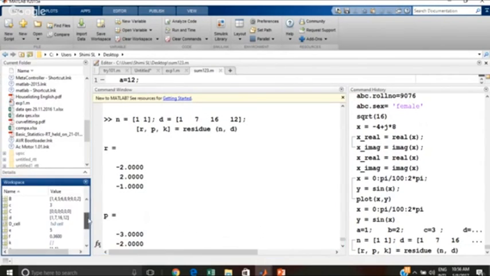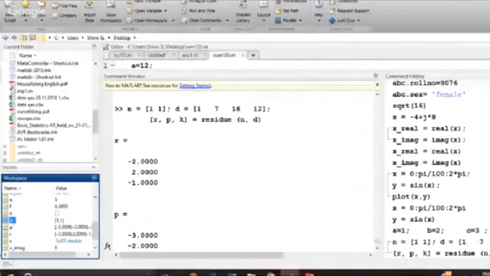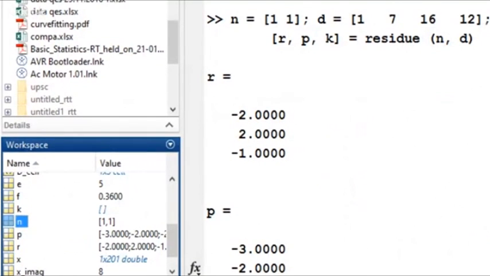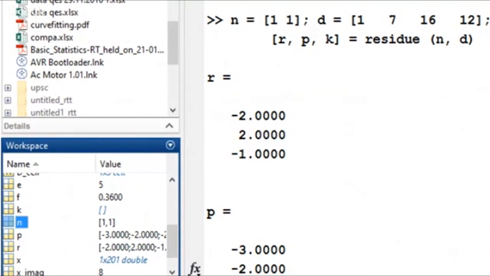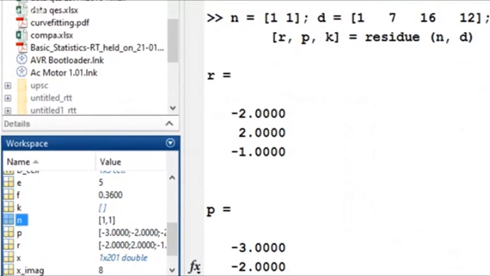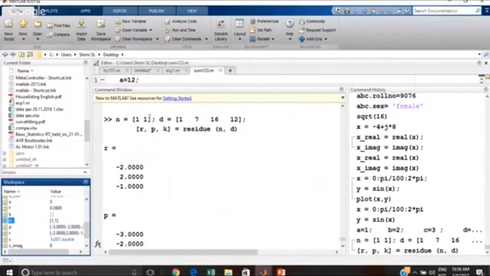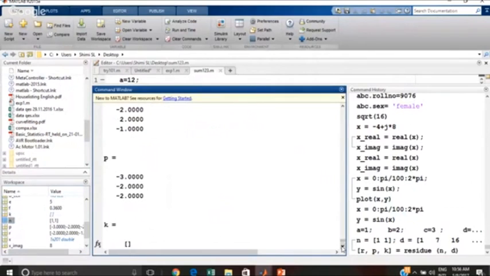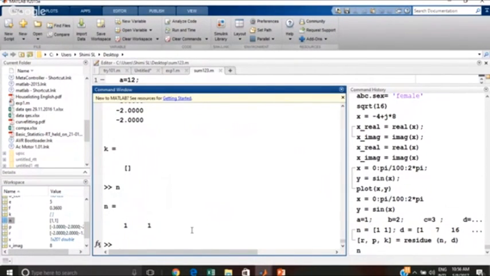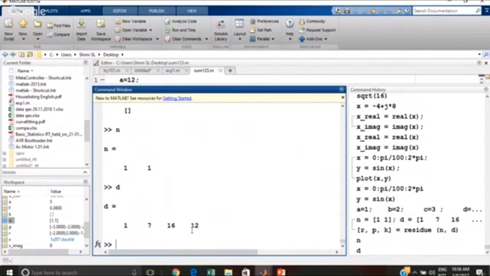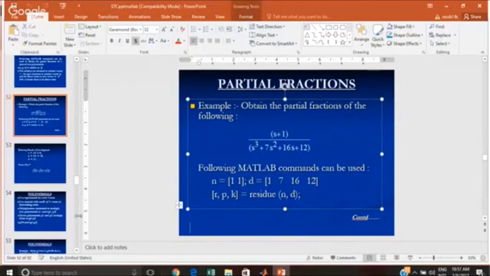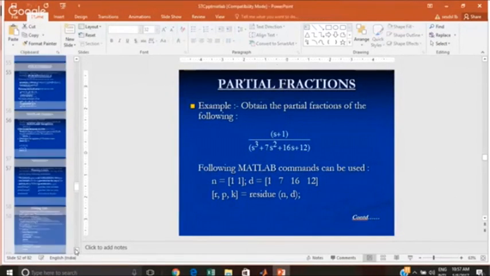So the numerator term, n, would have come here. Okay, so you can see here the numerator n is 1, 1. It is already defined there. And the denominator term is also there. If you want to see the numerator again, you can just put n and enter. N is the numerator and d was the denominator. Okay, so residue of that will give you the partial fractions. Next, we will see the polynomial.